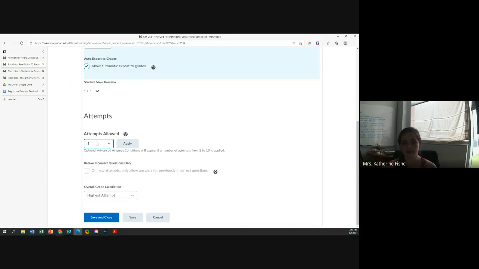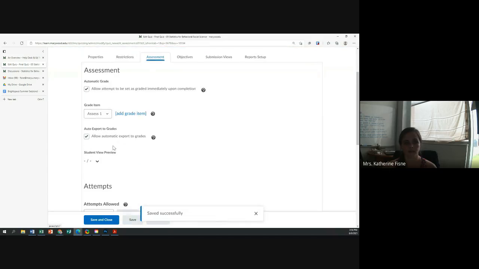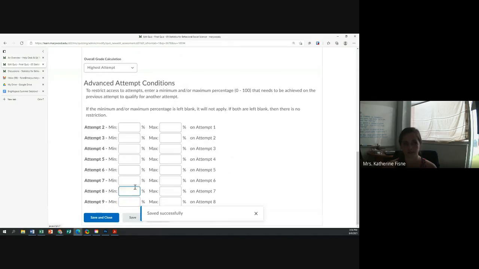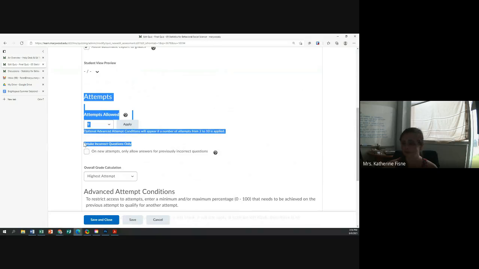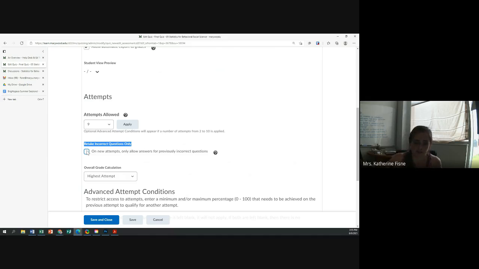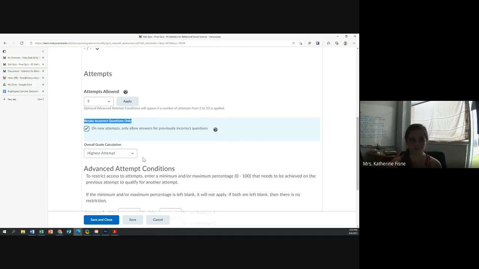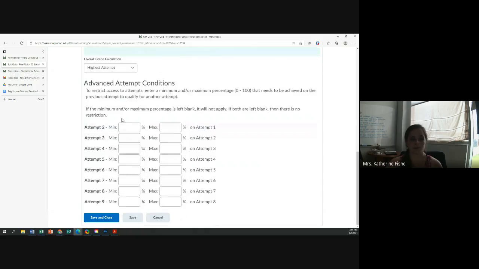And then down here we have how many attempts they're allowed. If you hit apply, it'll give you additional options down below here. This one I really like. It's retake incorrect questions only. So if you just want them to verify that they're learning it, or if they're doing the research to check on the questions they got wrong, you can check that. And then you can also set minimum maximums for them to advance to different attempts.